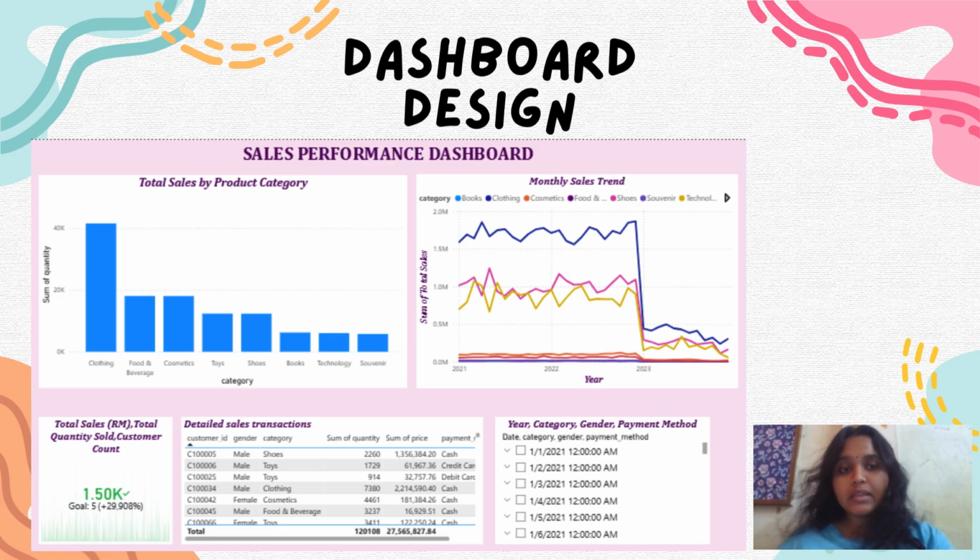Next is the monthly sales trend line chart. This chart tracks sales performance over time for different categories, and we can observe fluctuations in sales and identify patterns such as growth and decline. For example, there is a noticeable drop towards the end, which may indicate seasonal changes or external factors affecting sales.